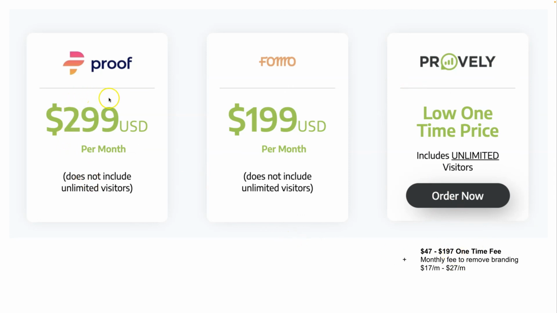You could spend around $299 a month for Proof, but because it does not include unlimited visitors, you have to pay for a lot of visitors. You also have Fear of Missing Out, which is another option. So roughly about $199 per month. Also does not include unlimited visitors.